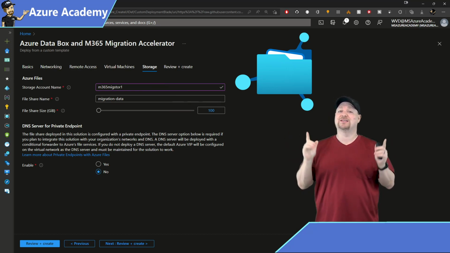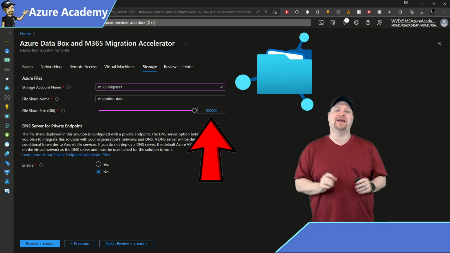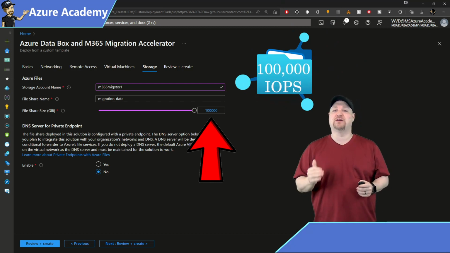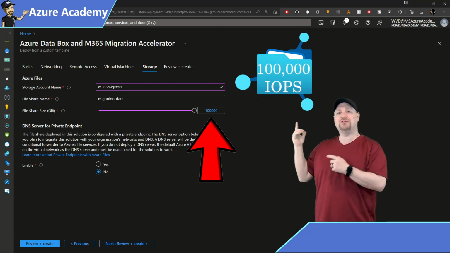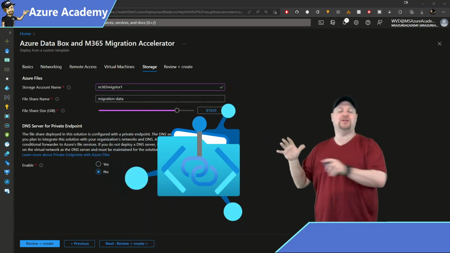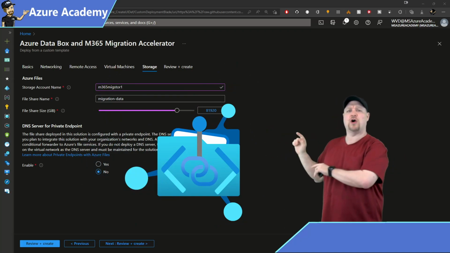And as for the file size, Azure Premium Files allows up to 100 terabytes in size, and that'll also give you 100,000 IOPS of storage performance. But in Walter's case, we just need 80 terabytes. Now you will be getting a private endpoint with this file share, so everything will remain secure. The next steps here are optional.